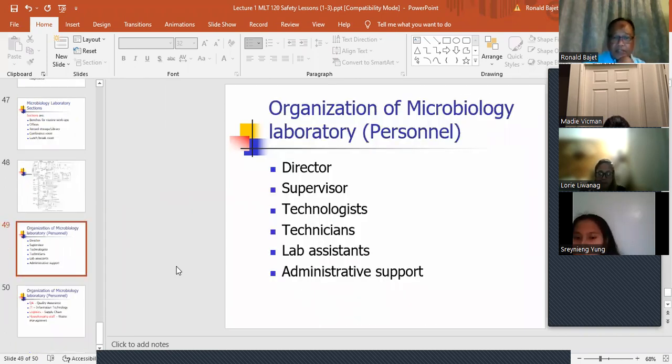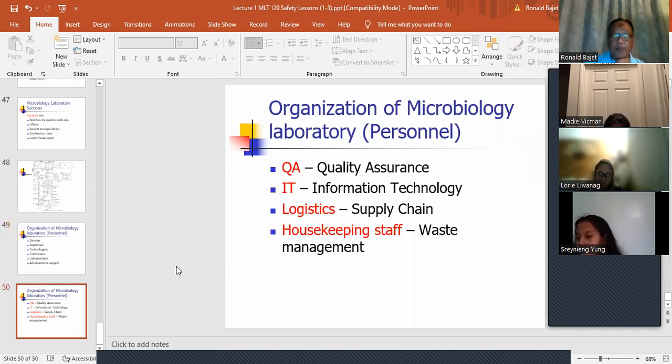Chain of command starts at the top with a director, then a supervisor, then the technologist, which is a CLS, then the MLTs, that would be you, then the lab assistants, those are the ones that will be doing the planting, and administrative support, which is the clerk. QA: each department or each laboratory, not only microbiology, should have a quality assurance section. In microbiology, it's to track unacceptable specimens, contaminated specimens, the amount of workload that you do, and mislabeled specimens, that's also a QA monitor.